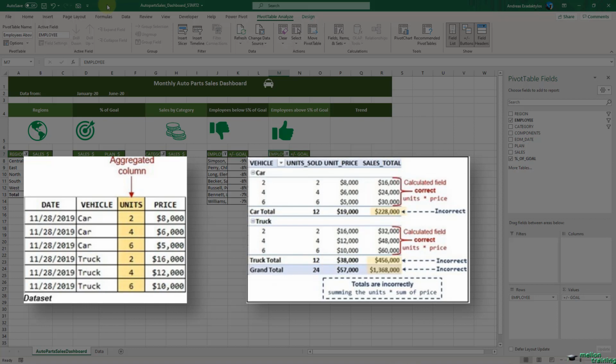Let's walk through an illustration. Let's say you're attempting to calculate each vehicle type's total sales. However, the vehicles were sold at different prices. You create a pivot table with a calculated field called sales total, which is the unit multiplied by the price. The individual rows are correct, however, the totals are not.